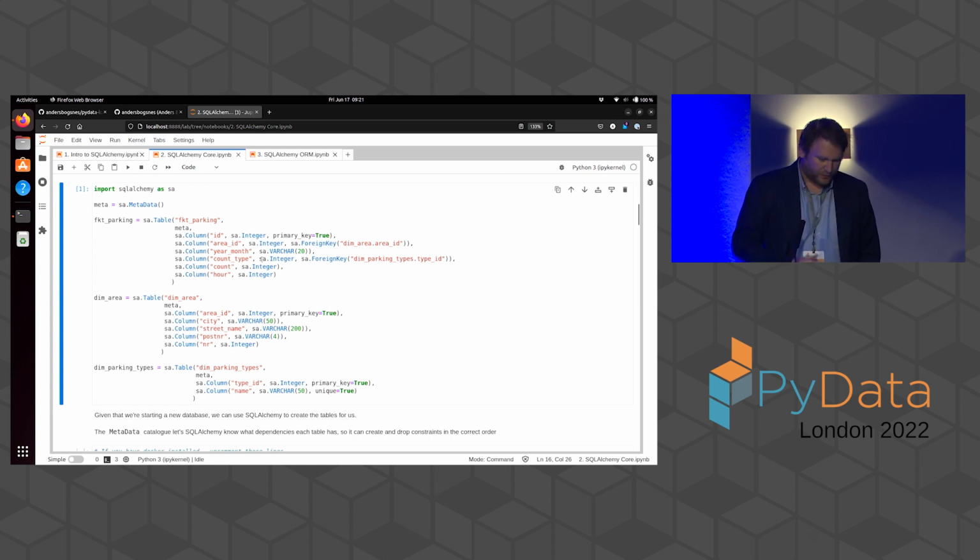So in general, this is what you're going to be doing. We have our facts, which is the parking table with the count per hour, per year month, per area. We have a dim area, which says something about the area, where it is in the city, street name, that sort of thing. And then we have some different parking types, kind of like an enum.